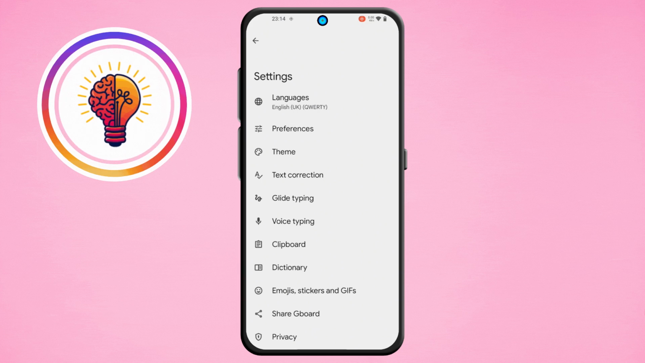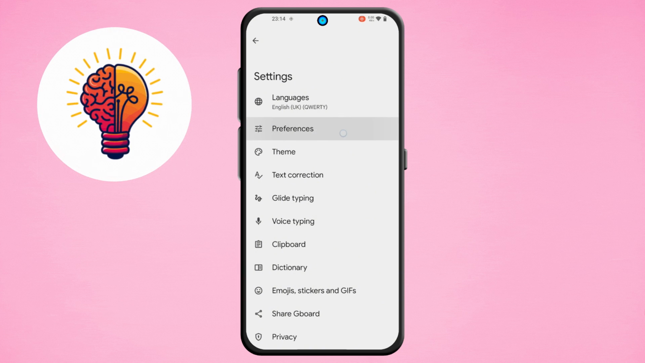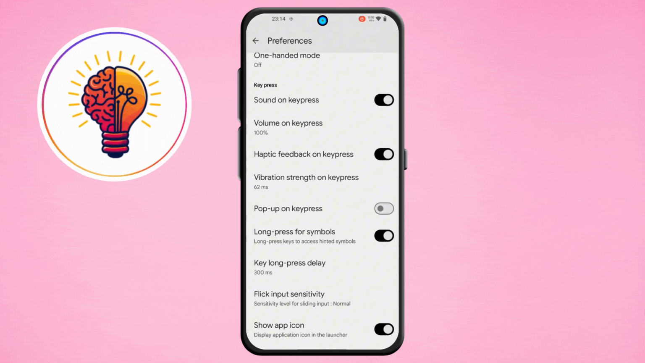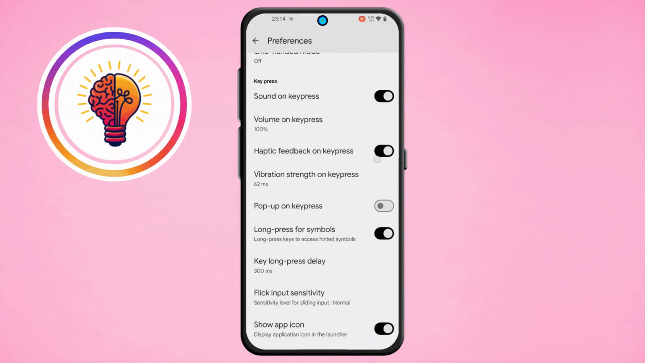Step 5. Next, find the Preferences option and tap on it. Scroll down and locate the Pop-up on Keypress option. Unfortunately, this option is turned off by default.